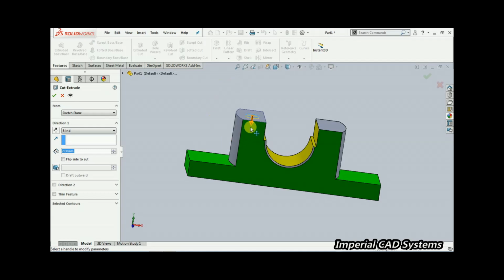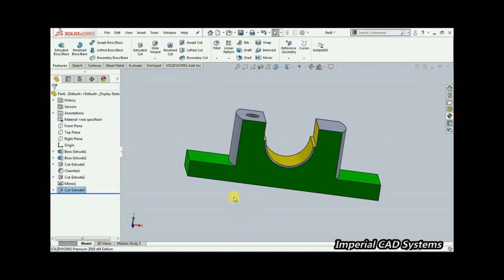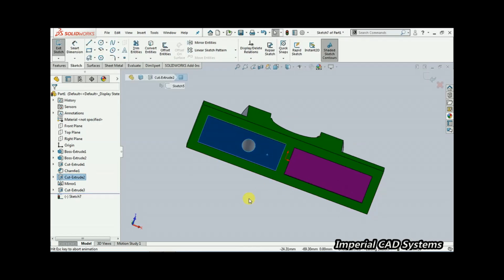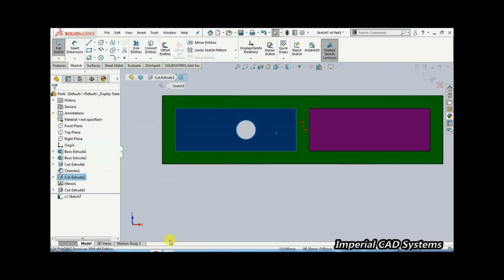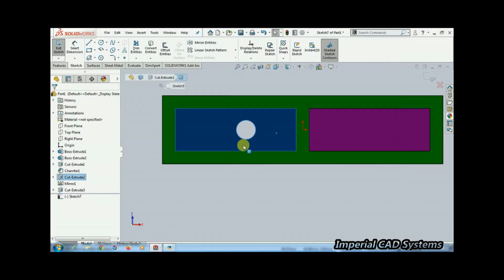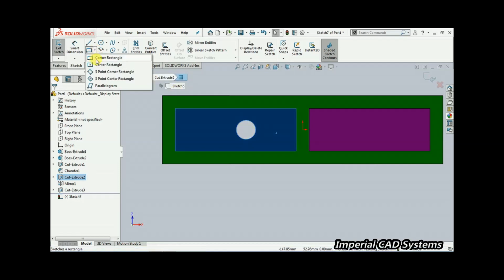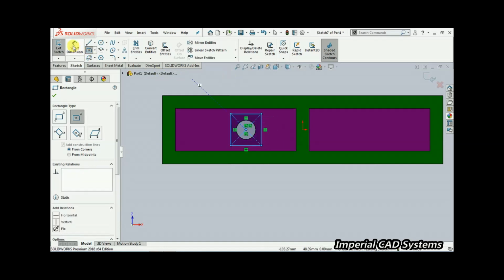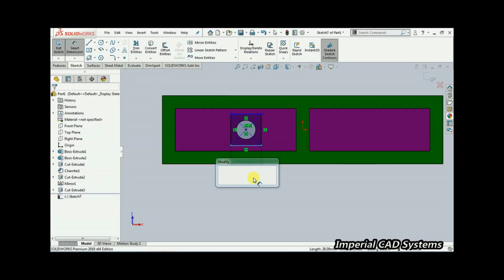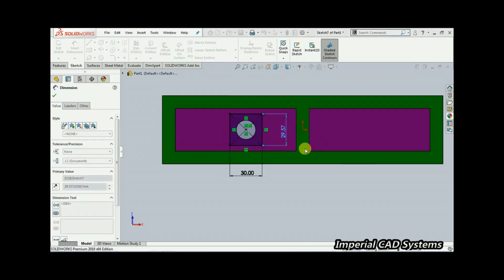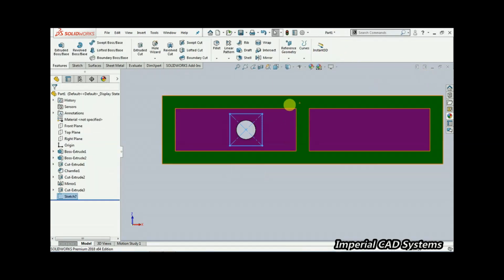Extrude cut inside, then select this surface, go to sketch. The square slot is there, a 30 square slot, that also we need to make. Go to center rectangle, here we can select the center for this circle, then rectangle, then give the same 30 length and 30 width, then exit.